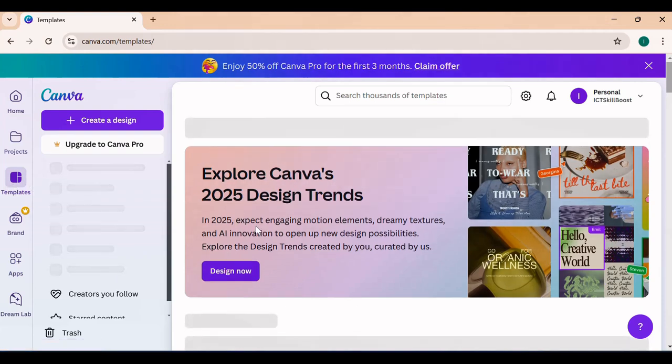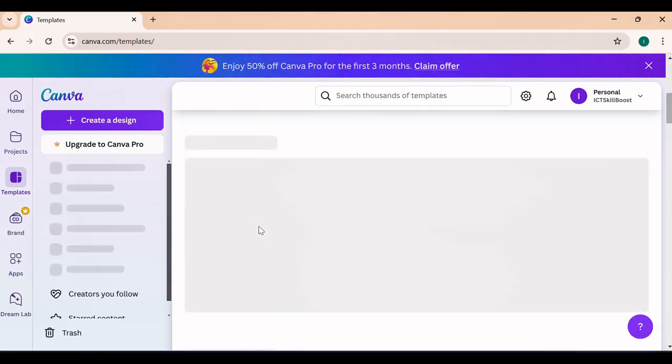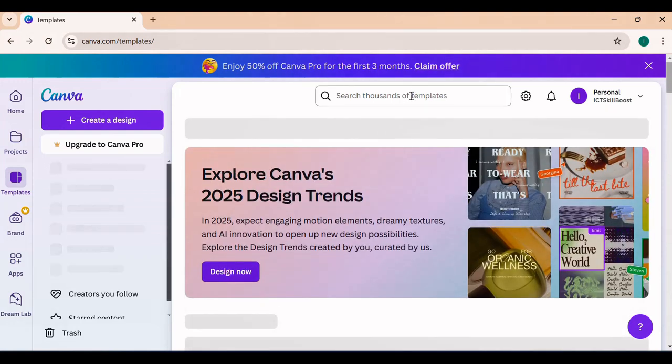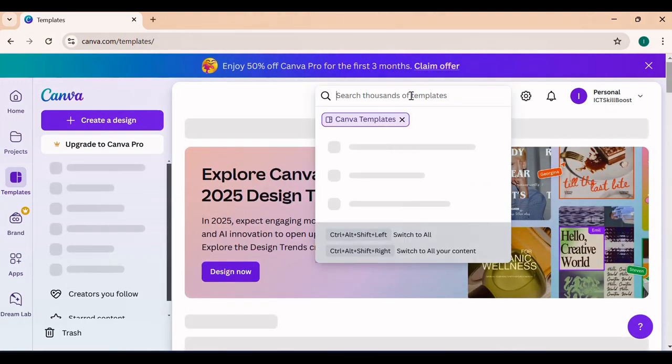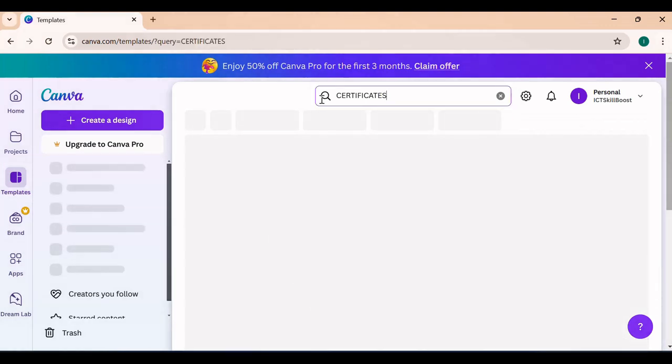All right, so when you come here, you will explore that there are very many templates. You can even search by category. Maybe if you put here certificates, okay? So when I click on search, when I click on enter, it's going to load the templates of certificates that are there that I can use and customize. You don't just start from scratch.